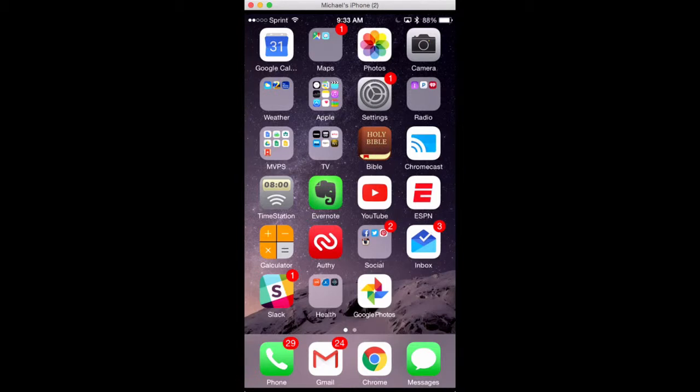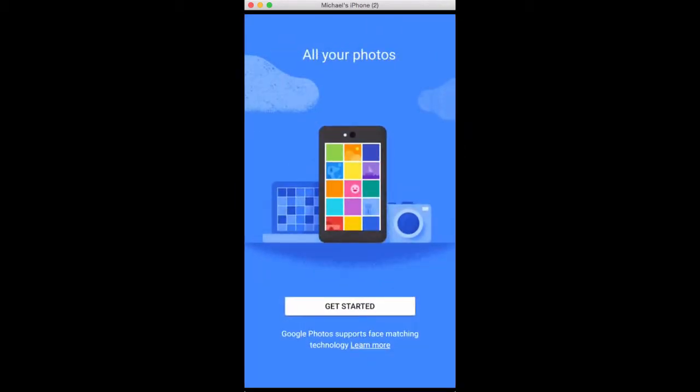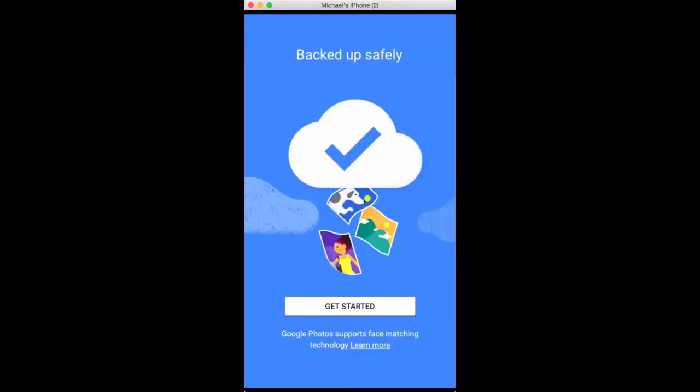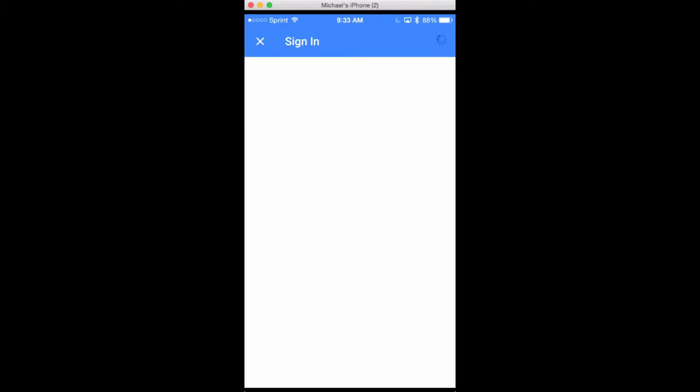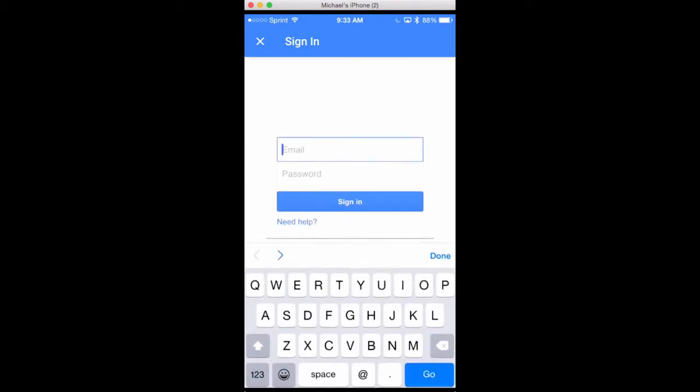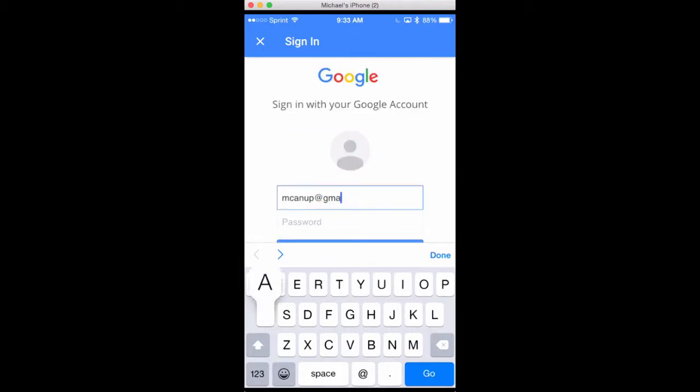Okay, so first thing I'm going to do is go ahead and open up Google Photos. First, you'll notice it brings up getting started, so let's do that. It's going to ask me to sign in. I'm going to sign in with my personal account because I take most of my photos with my personal account.